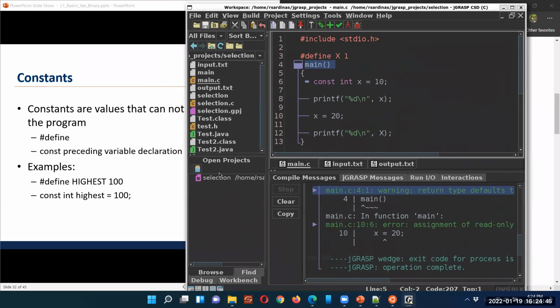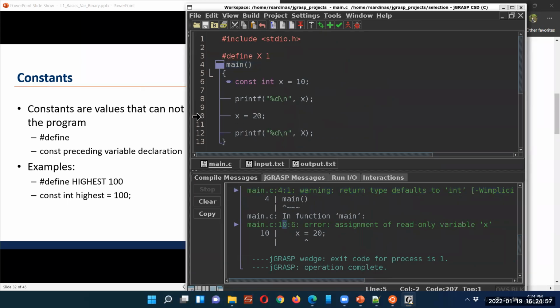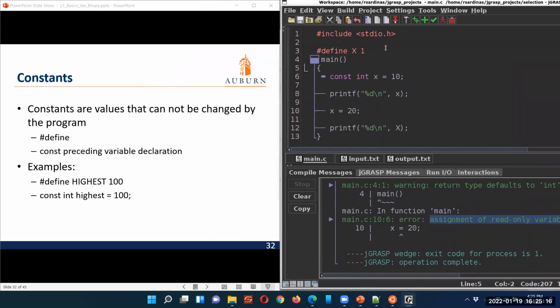And what does it say? It says on line 10, here's line 10, there's an error. I'm trying to make an assignment of a read-only variable. So X is read-only. When I made it constant, I made it so that you could not change that value. So once you give it that initial value, that's it. It can never equal anything else. This is always going to be 10. So you do have the ability in C to make variables that can't be changed.